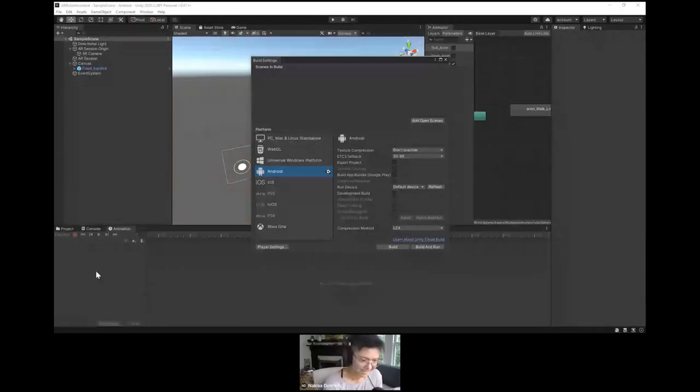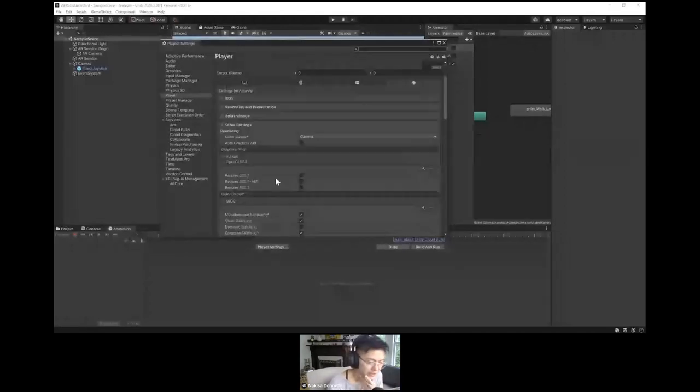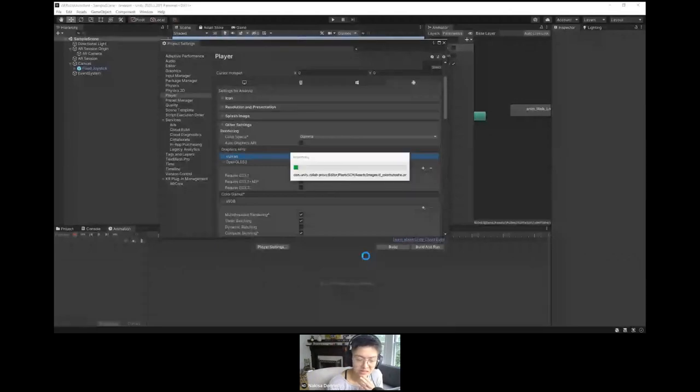Okay, so we have switched to Android. Now we have to make sure that our player settings are all set up and ready to go. So let's check out the player settings, clicking on that. Okay, cool. So first things first, this Vulkan graphics API in the player settings, we have to get rid of that. So let's click on that, highlight it, click on the minus icon.